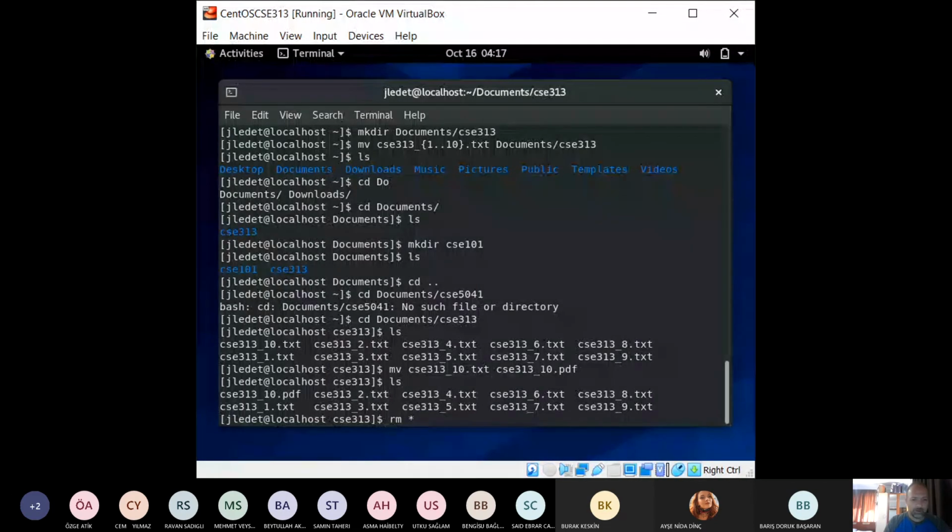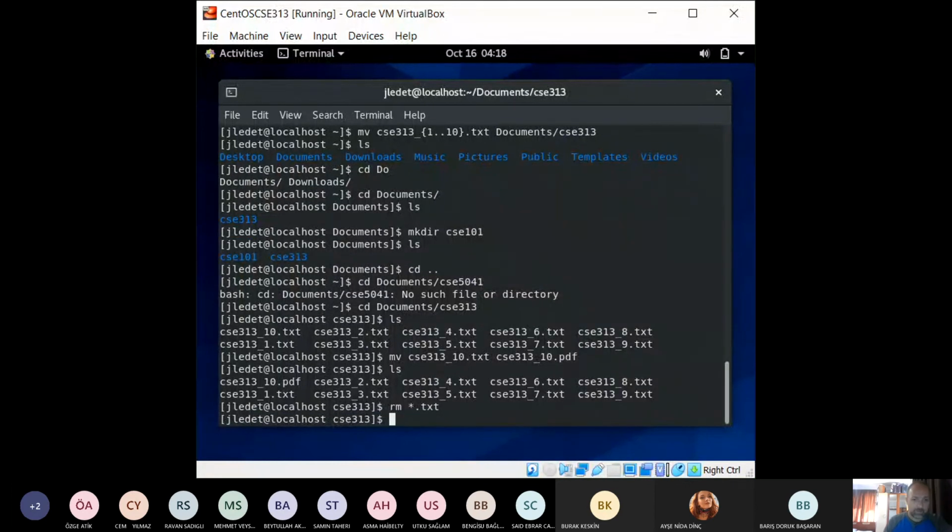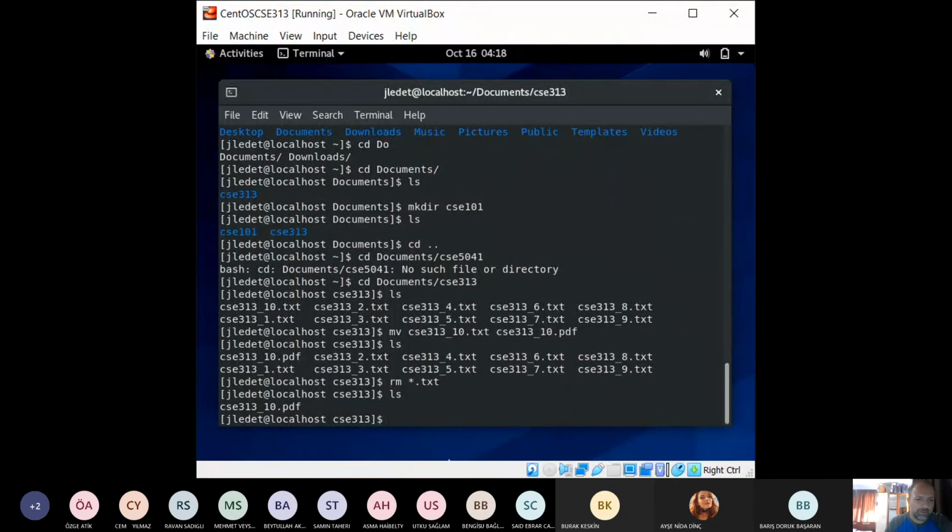If I use the star.txt, right, then that is going to remove any files that start with anything and then have .txt after that. Okay, so if I remove star.txt and then I say, what's in my folder? The only thing left is this one file with the PDF on it. Okay.